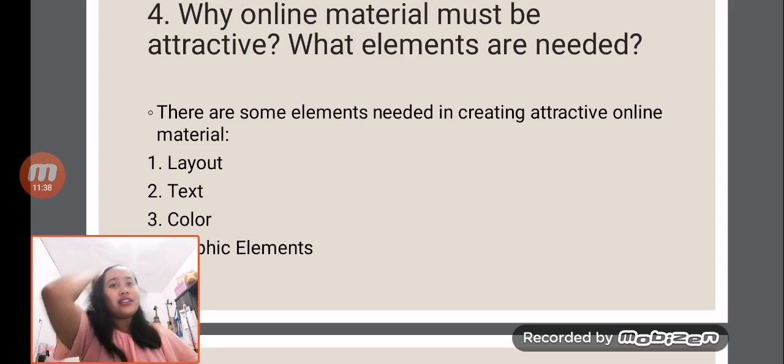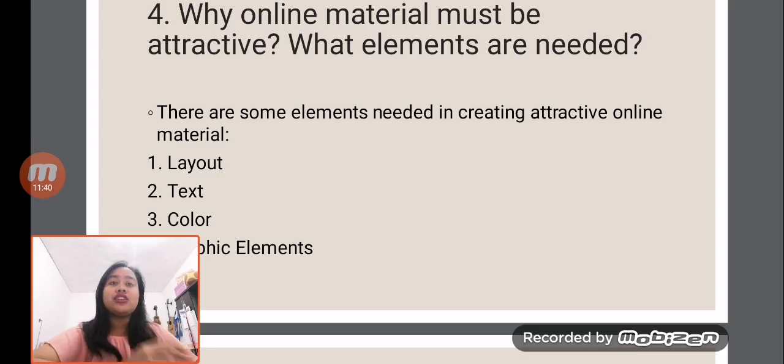And for the color section, it is very important to make the words readable, because readability depends on contrast. So your background color and your type color must contrast.